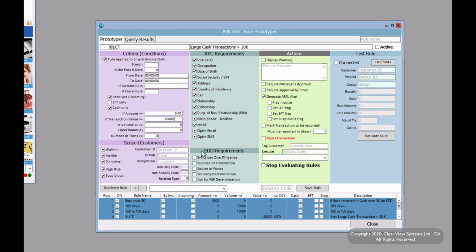Okay, now to the EDD requirements. Now this is part of the invoice at time of the transaction. So here we're just going to check off maybe purpose of transaction, source of funds. Now in Canada, we typically check for third-party determination or ask for a PEP determination.